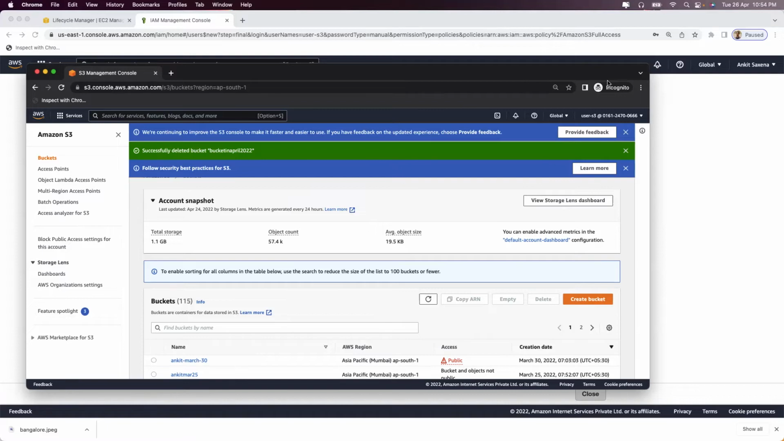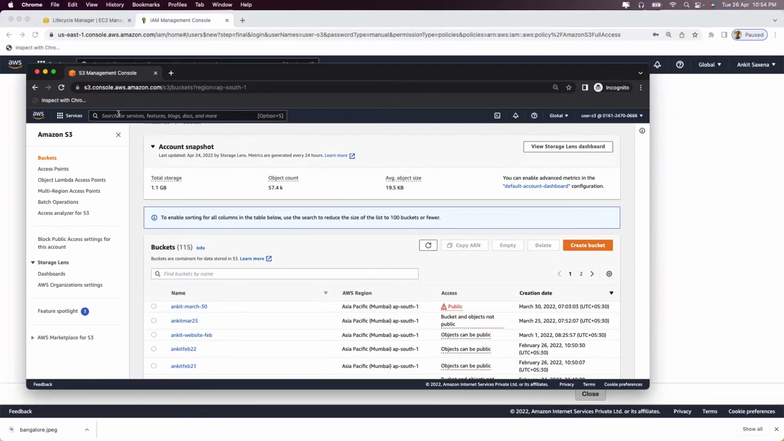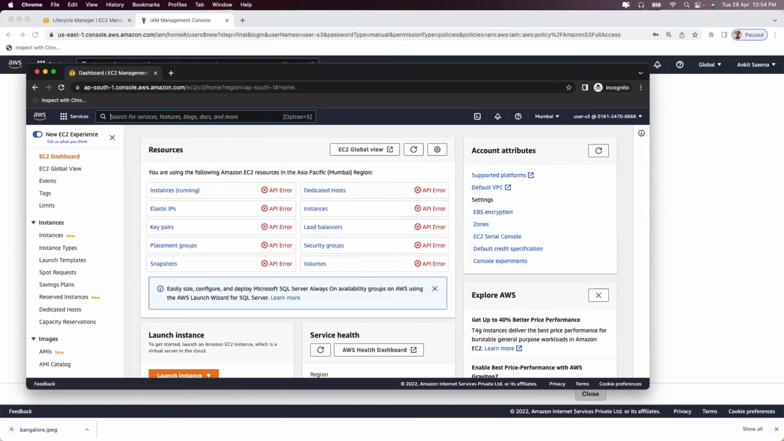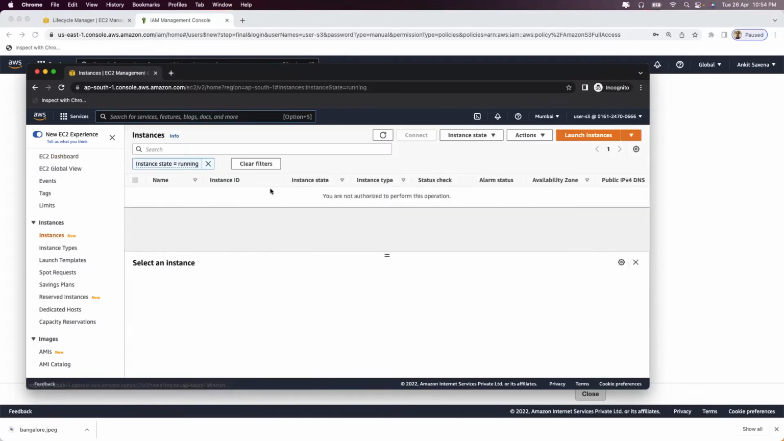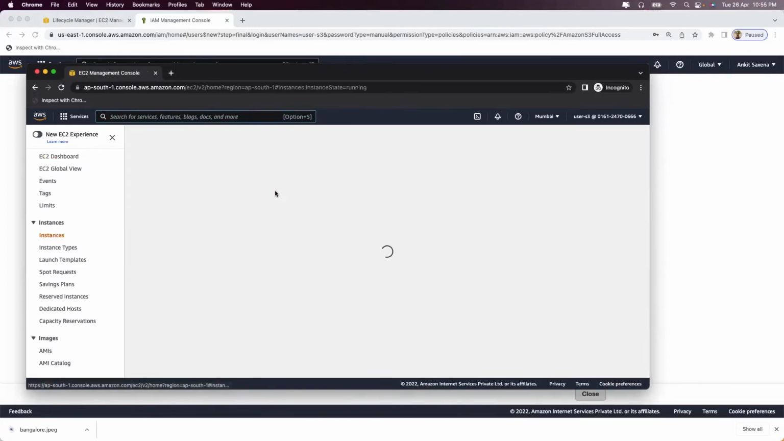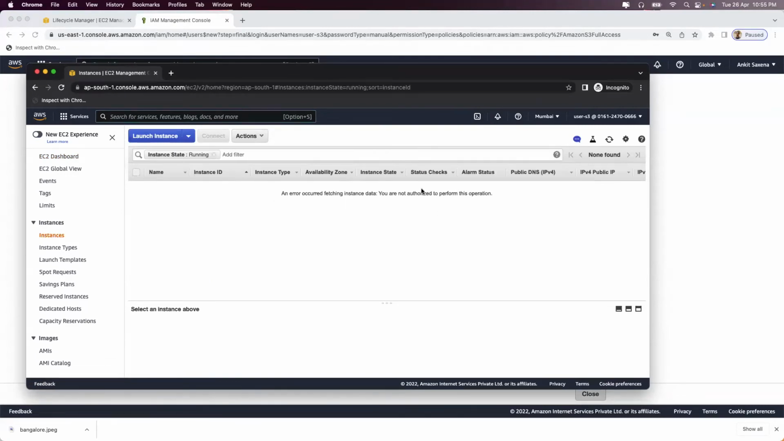First of all, let's go to our CloudTrail service, or rather, let's go to any generic service of AWS like EC2. Now, if I go to EC2, it gives me a generic error where it says API error. The reason for API error is because I have the new EC2 console. If I go for the old EC2 console, I see this error and it tells me that nothing is running or you are not authorized to perform this operation.